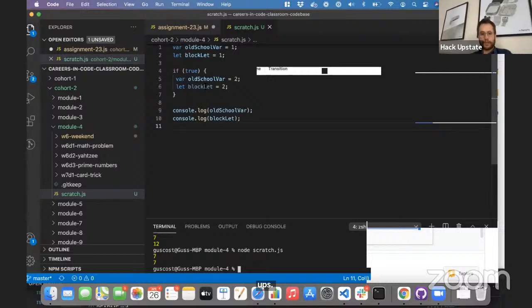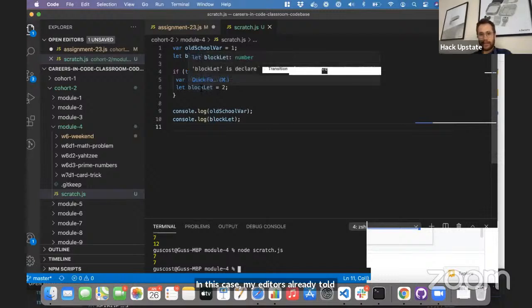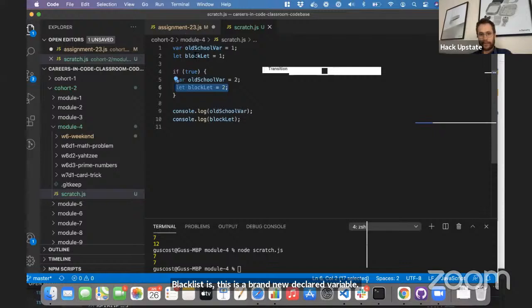So in this case, my editor's already told me that, hey, the block-level let is a brand new declared variable. It has nothing to do with this one, because you're in an if statement, and let is scoped to your if statement. So you declare it in here, it doesn't exist out here.